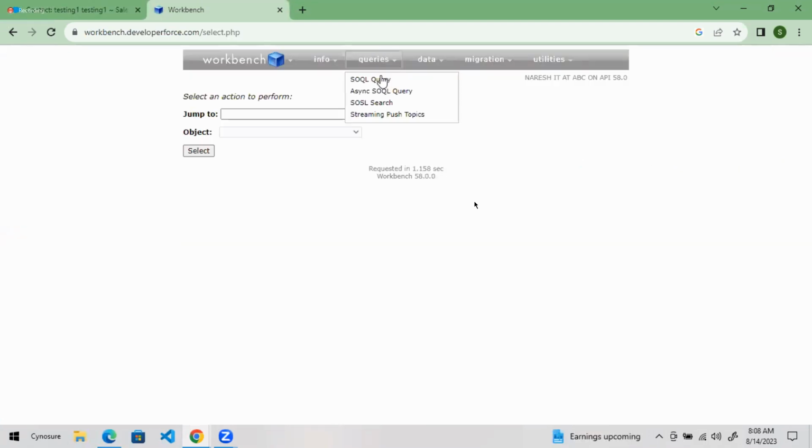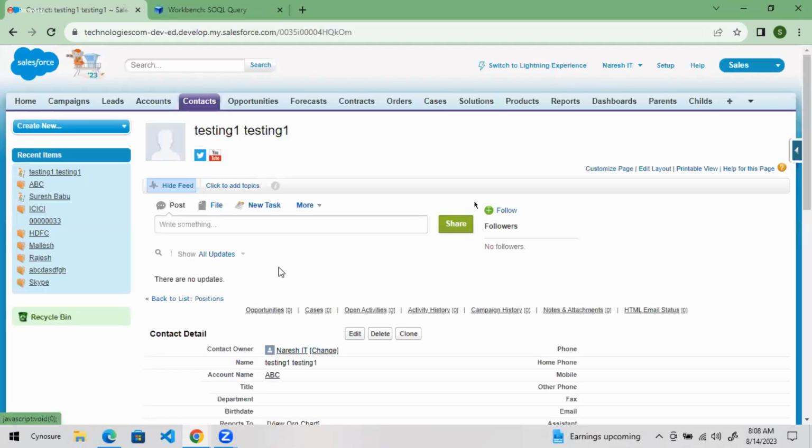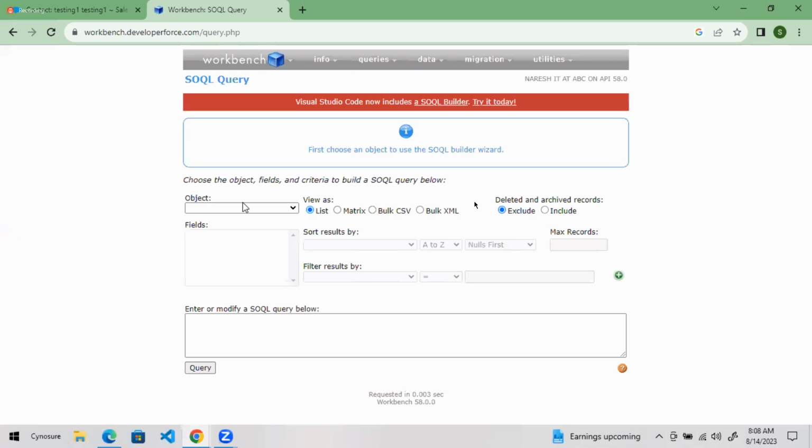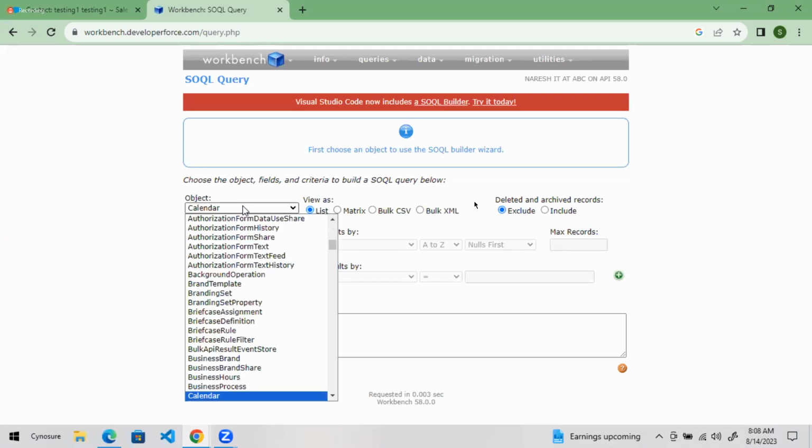Let me go to the contact. So now, on which object do we need to see? On the contact object only, right? On the contact object, the account name is not getting stored, the ID is getting stored. That's what I want to show you. So let me go to contact. Okay, go to contact.